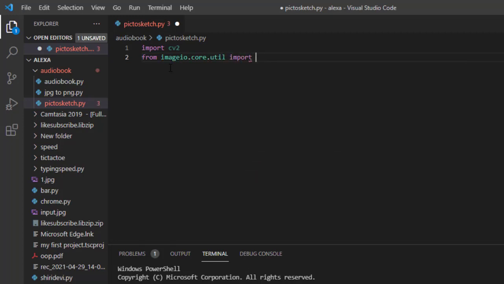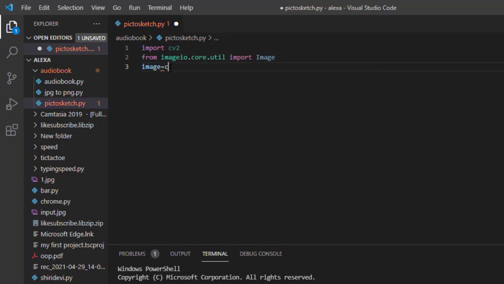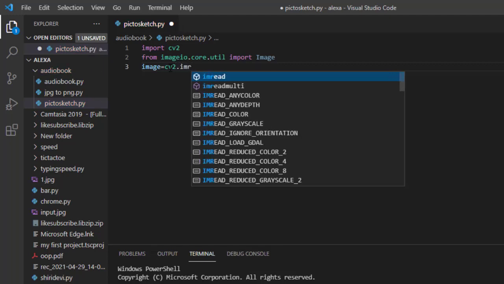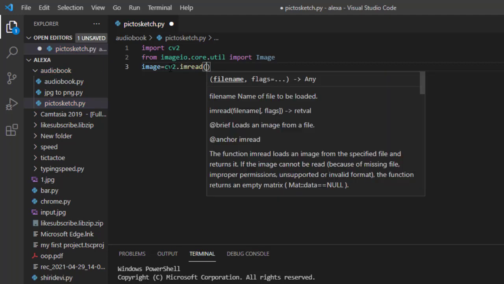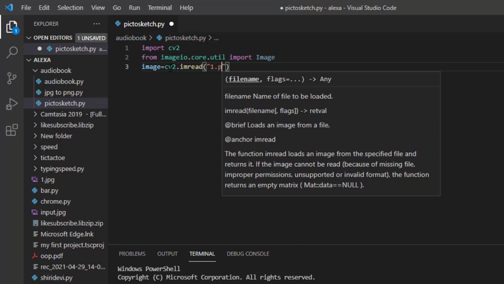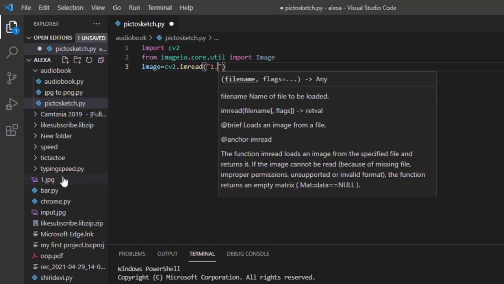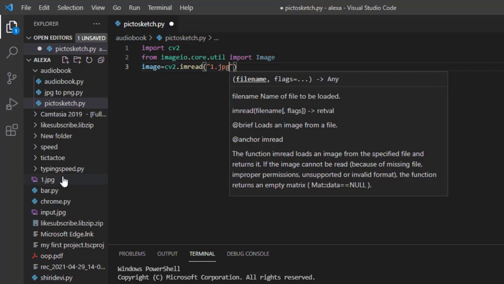import Image, and remember the Image with capital I. Creating another variable, you can give it any name. I am giving it image, which is equal to cv2.imread. And what we are going to read is the image which we want to convert into the sketch. So I am giving it 1.jpg, which is here, and it's jpg, not png.